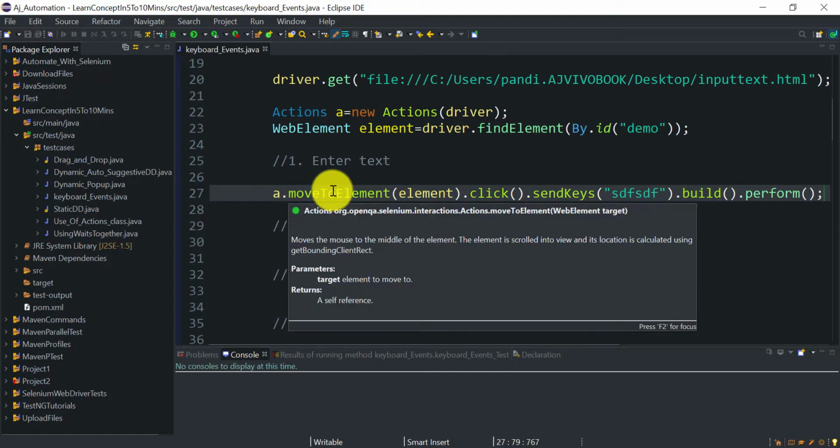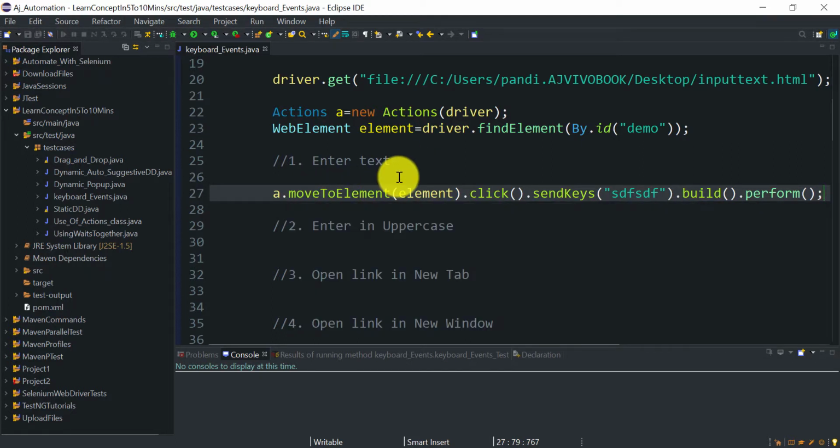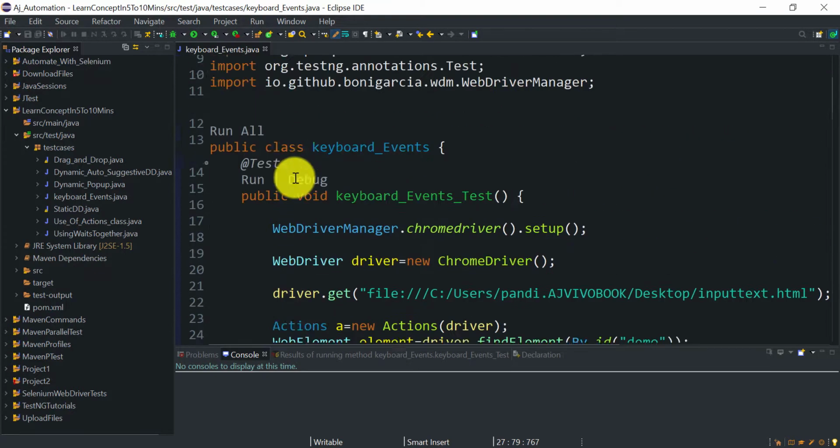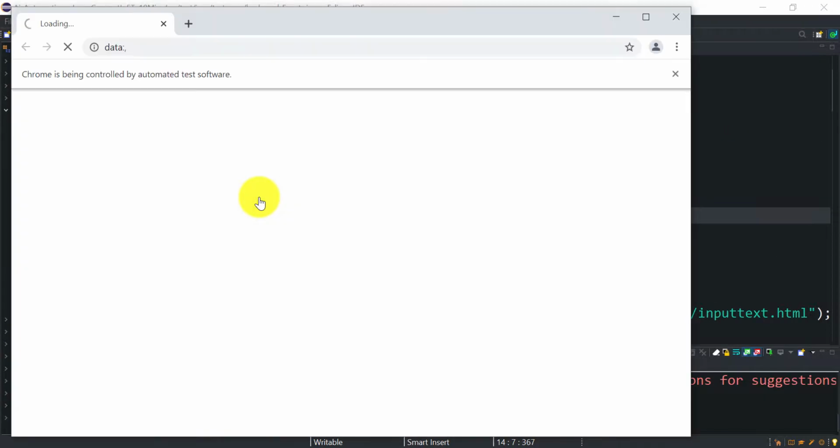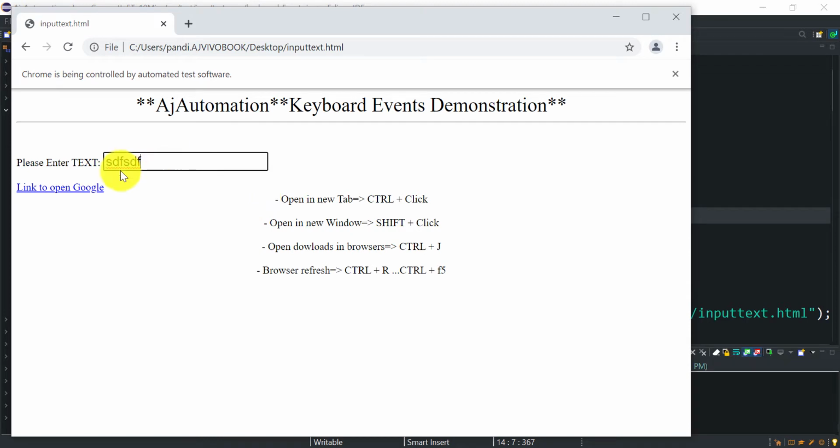So this should go to that text box: move the cursor to that text box, click inside it, and then send this text, entering it into that text box. Let's go and run this. Okay, it's working fine now.